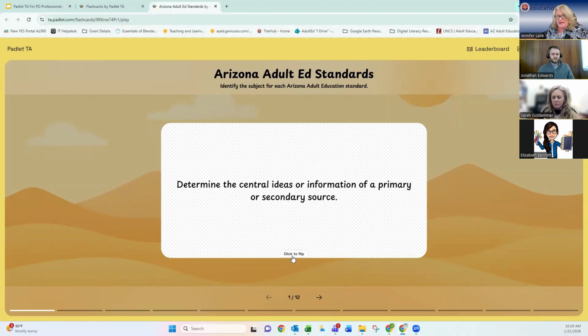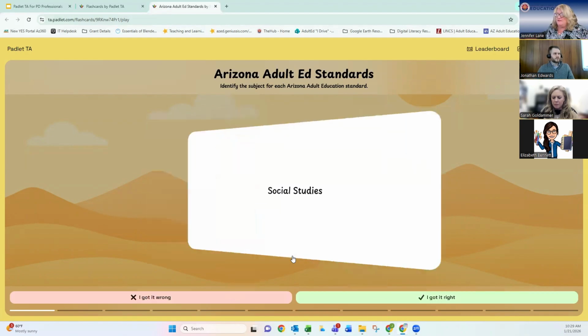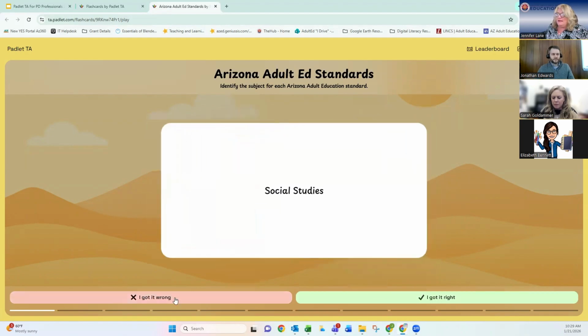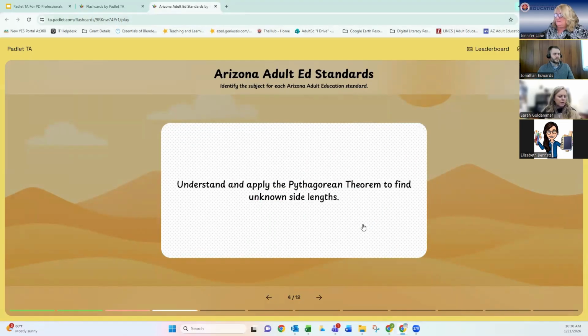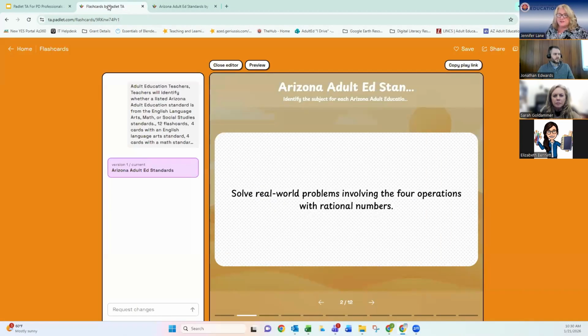So because I did flashcards, all of these are going to be a flashcard activity. And then I can say, ooh, I got it right, I got it wrong. Real world problems, yes, I think that's math. Yay, I got it right. So nothing negative happens when you do that. And notice that this opened in a new tab, so I can go back to my original tab.